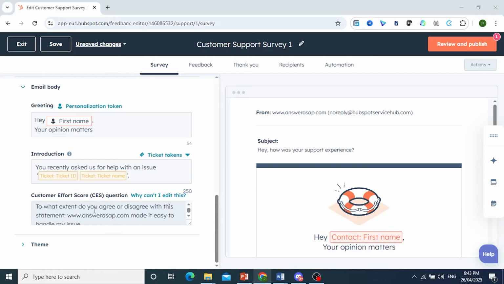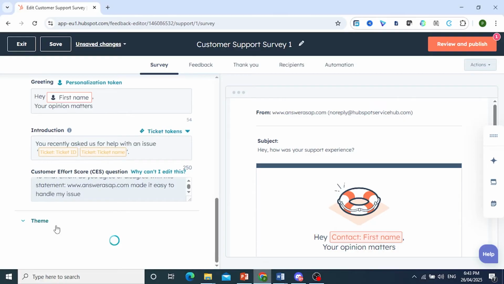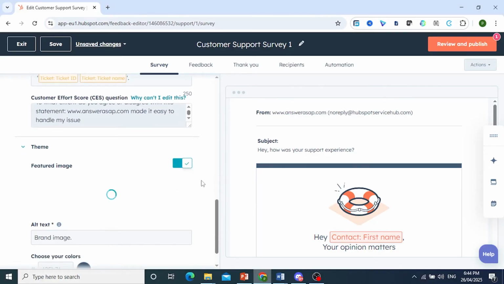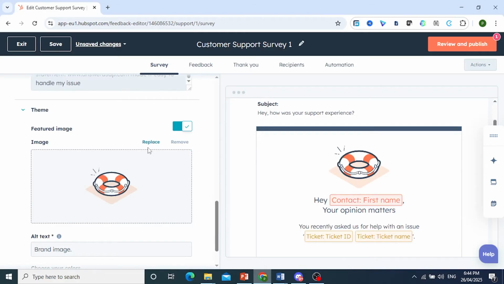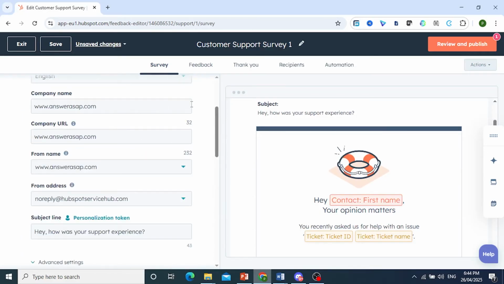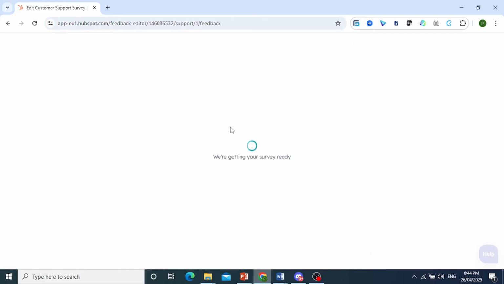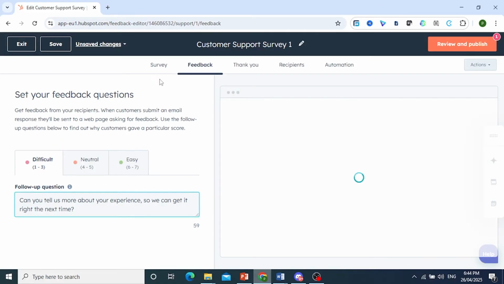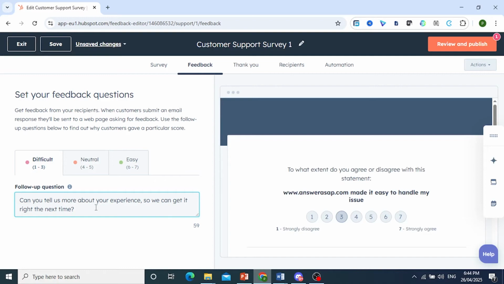And then we have this question. You can edit that as well. You can come here and change around the theme. If you would like, you can change this image by clicking on replace. Okay. And do things like that. And then here is our feedback section. You can set your feedback question, whatever you want.